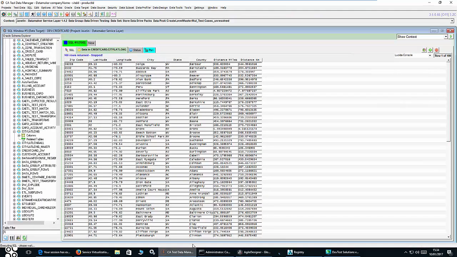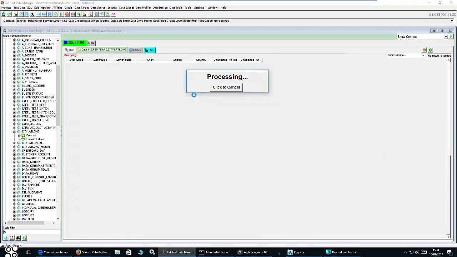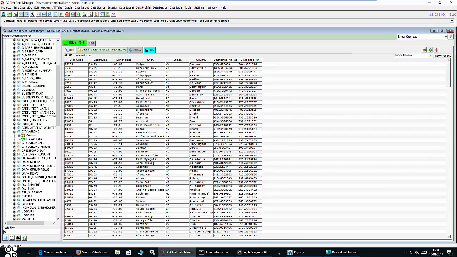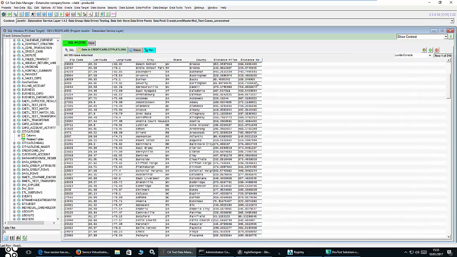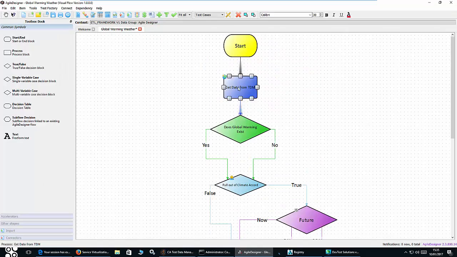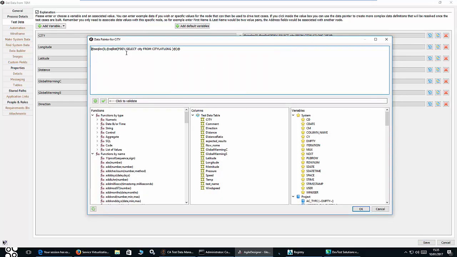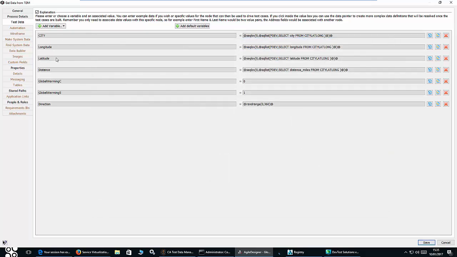So let's just quickly have a look at the top. All we've really done is create a very simple table, and that contains a bunch of cities, and what we've got is the lats and longs, and then we have the distance in kilometers, in fact, from New York City, which we've calculated. So that's sitting in a little table, and then if we go back into Agile Designer, if we go to test data, you can see we're just using one of the data painter functions, which is just going to pull in, selecting the city from the lat long, and we're just literally going to pull in the city, the longitude, the latitude, and the distance.